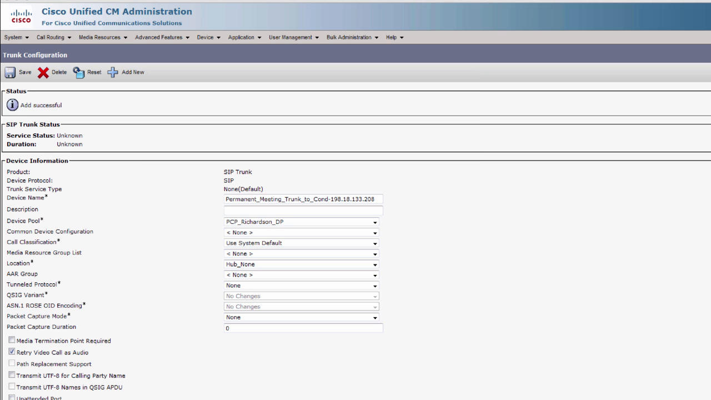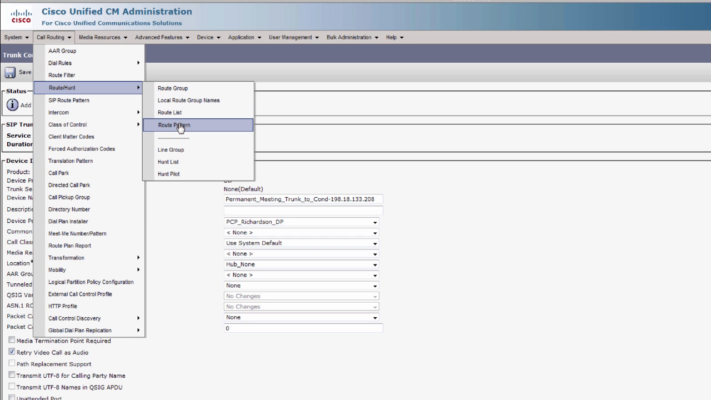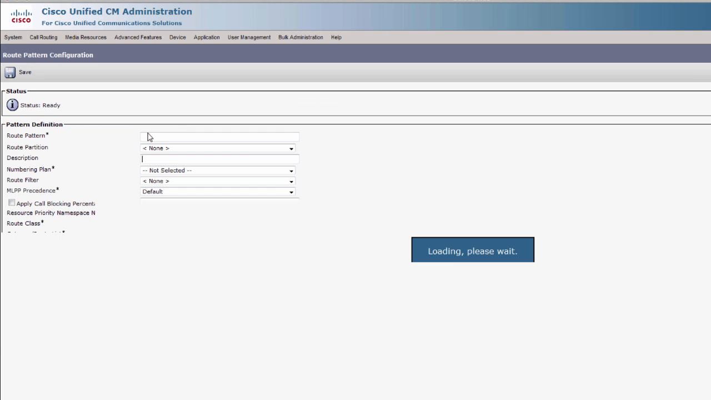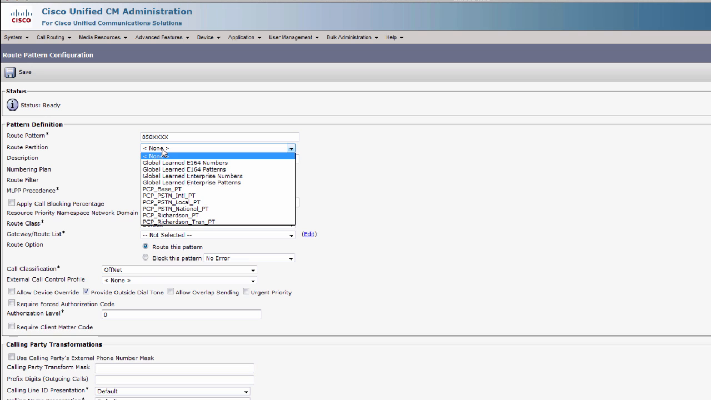Alright, so the next thing we're going to do is create a route pattern so that anybody that dials 850 and then 4 numbers is going to get directed to that SIP trunk for this permanent meeting or rendezvous. So we're going to click Call Routing, Route Hunt, and then choose Route Pattern. This is going to be a new route pattern, and the route pattern is going to be 850 and then 4 X's. So any number range within that will get sent down to the conductor.